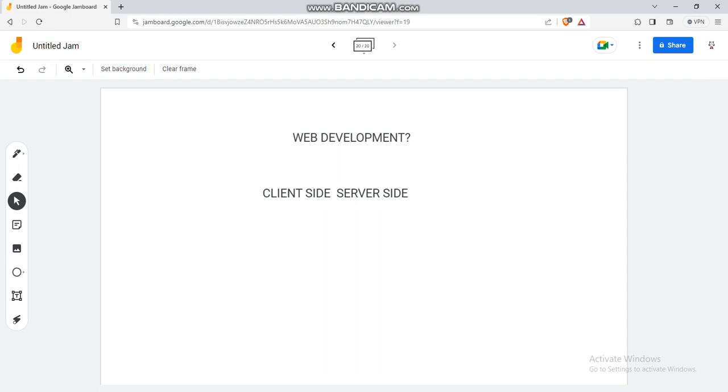So what is server side? The server side is something that happens in the background, which the users cannot see. Suppose we type something here, and what I typed is already entered into the database. The database is something happening in the background which the users cannot see. So you don't have to worry about these things now. We first learn about the client side.